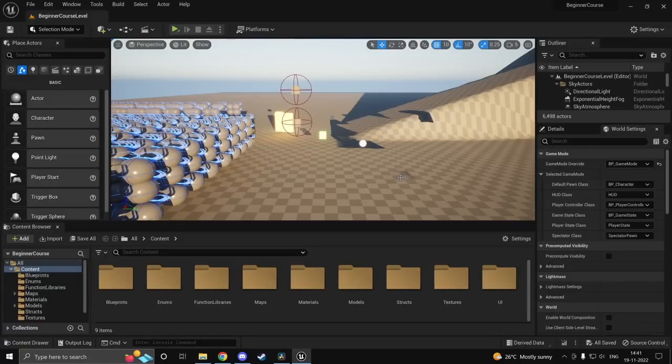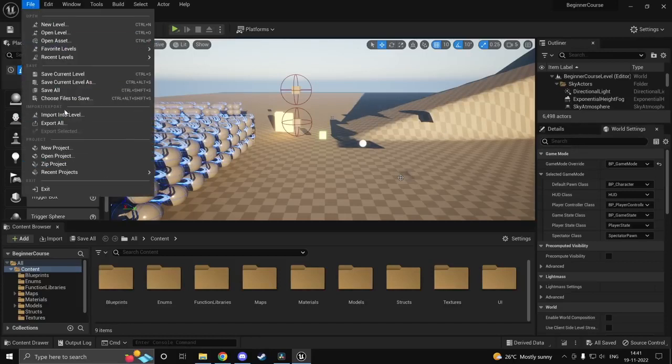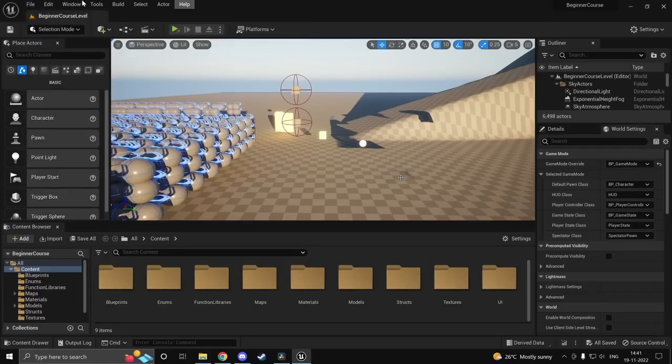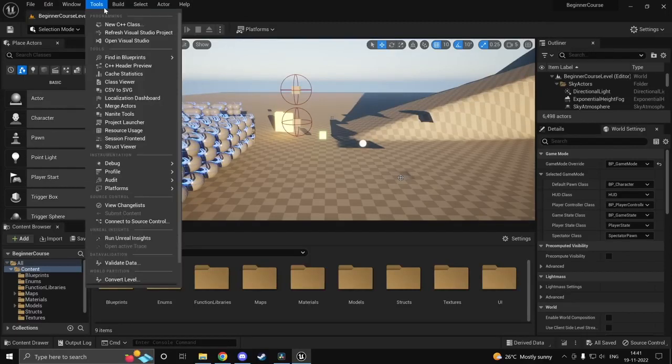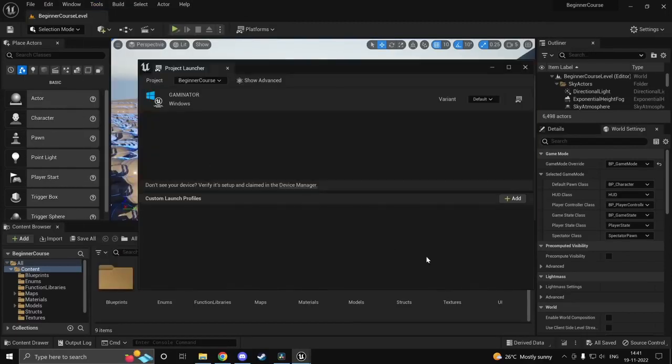Alright, so we're finally inside the last section of this course, and obviously it is about how to package your game. It used to be very simple before, you just go File, Package, Project, but now you probably have to do it through the project launcher, which I will show you guys. It's really simple. So head into Tools, Project Launcher.